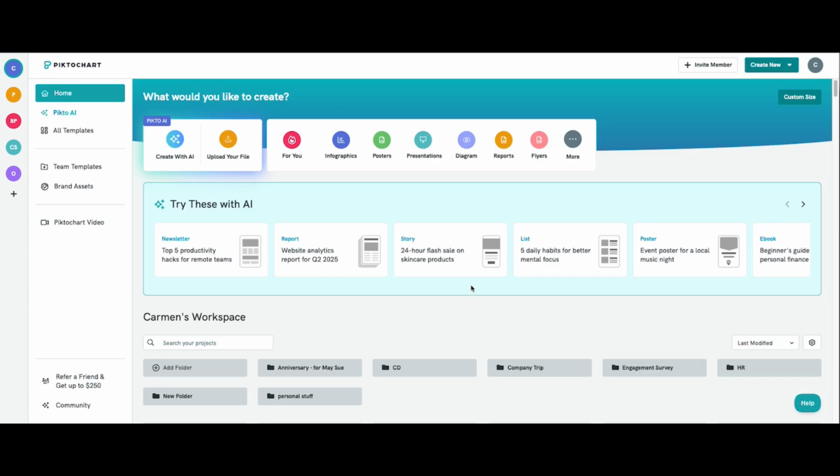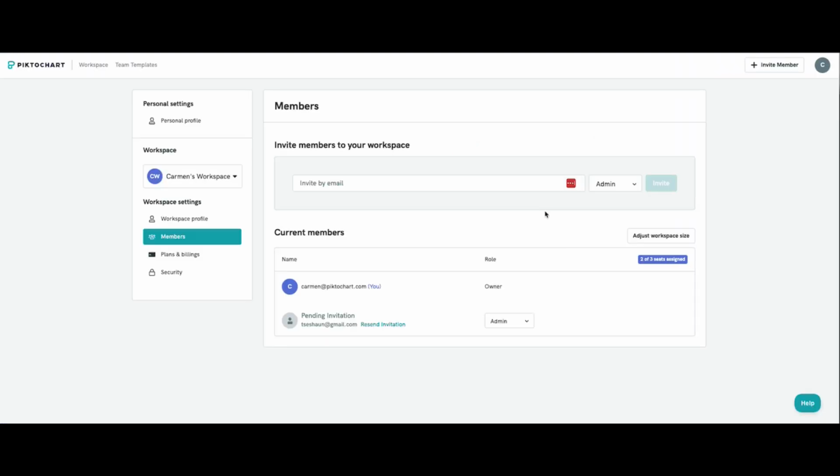Next, if you want to invite a team member to join your workspace, you can click on Invite Member here. And if you hover over the profile icon, you'll be able to access your account settings and view all of the other options as well as log out of your account.